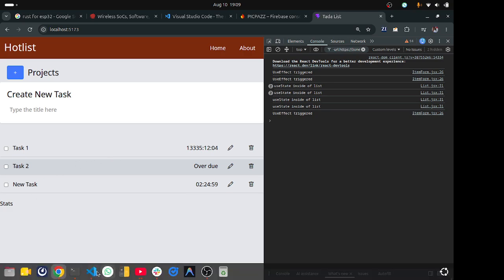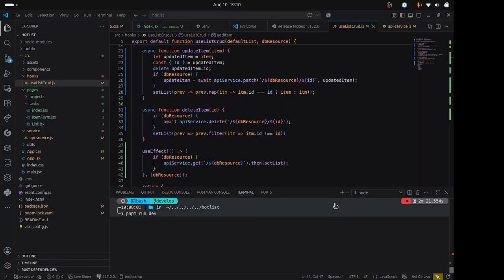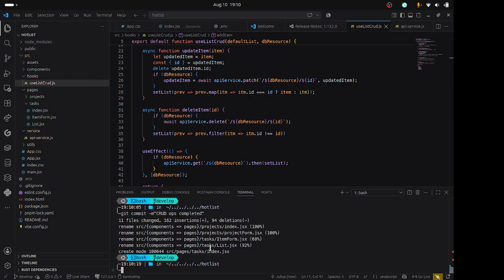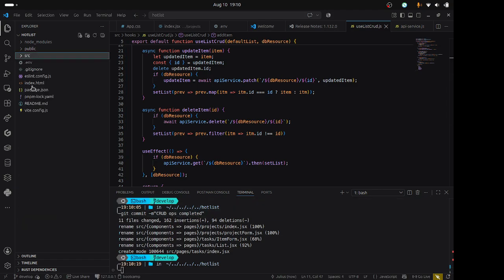So to start deployment, I will first of all commit the changes that I have made. Git add all the changes, git commit crud ops completed. And then now because I've committed that, let's start the process of deploying.